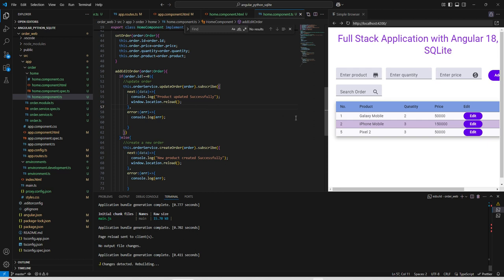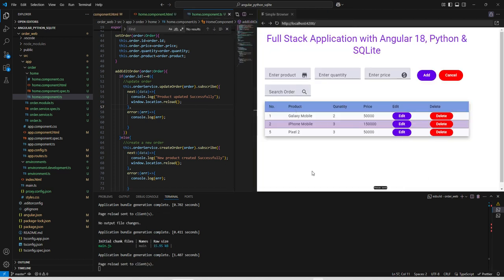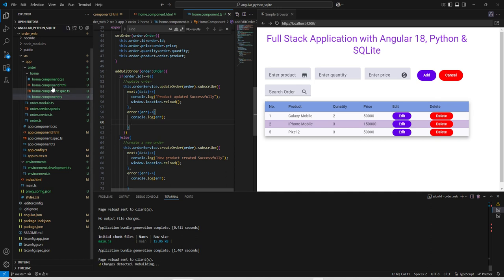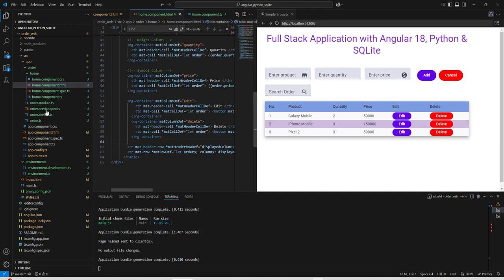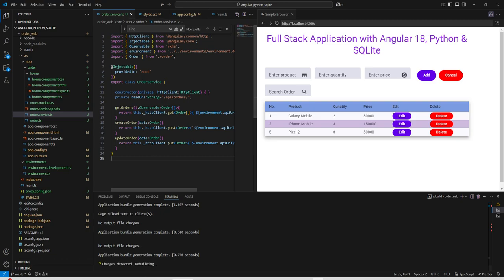Now let us check how it works. Let us update one entry. Here we can take Pixel 2, and change it to Pixel Go. Quantity we can take 2, price we can say 88,000, and we can click on the add button. Now it is not getting updated, so let us save it. Everything we need to save first, the service method as well.